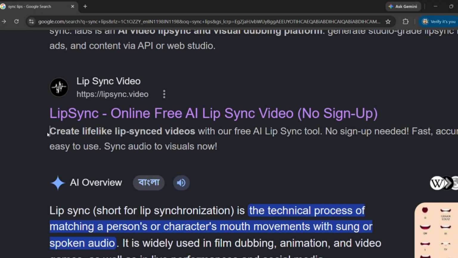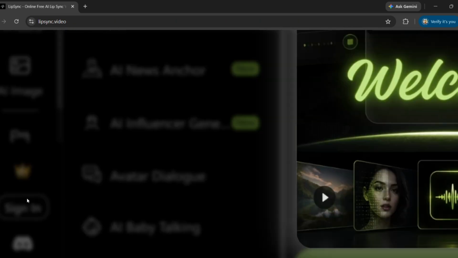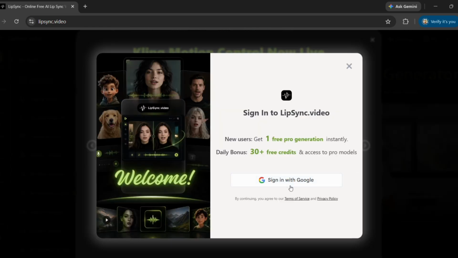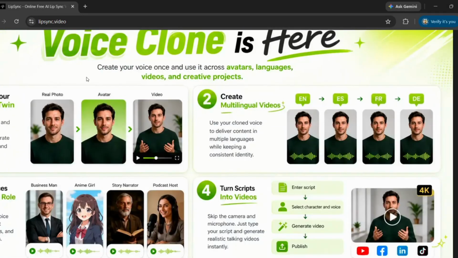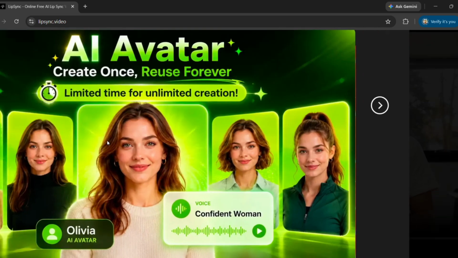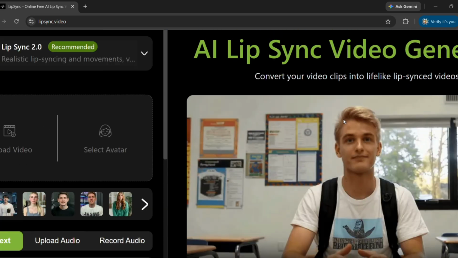First, open the AI platform you're using in your browser. If you're a new user, click Sign Up and create your account using your Google account or email address. If you already have an account, simply click Login and enter your credentials. Once you're logged in, you'll arrive at the main dashboard, where you'll find different AI creation tools.